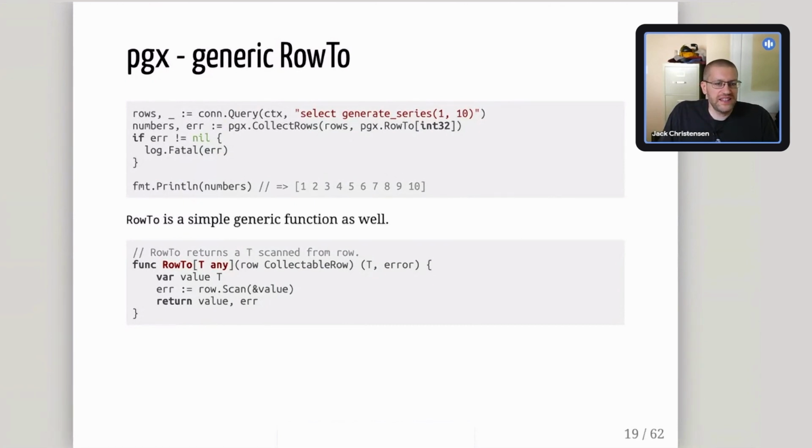So this is even better. Now we're using the generic RowTo function. Instead of writing that 3 or 4 line function ourselves, we can directly use this. And again, it's a very simple generic function. It's only 3 lines in the body. And it lets us boil down the entirety of sending the query and collecting the results to only 2 lines, without the error checking. So that ends up being a much cleaner, much simpler interface.